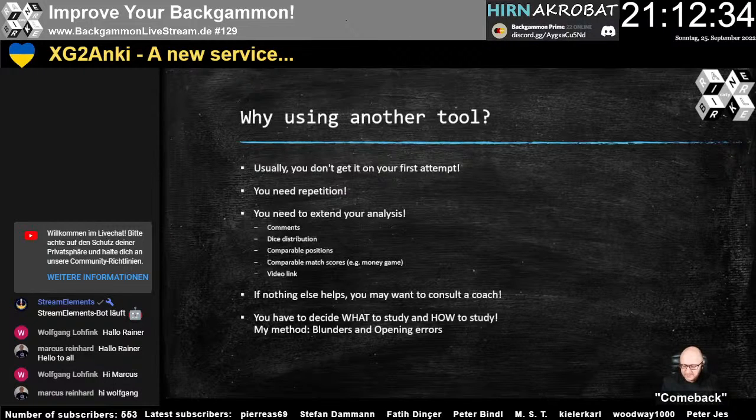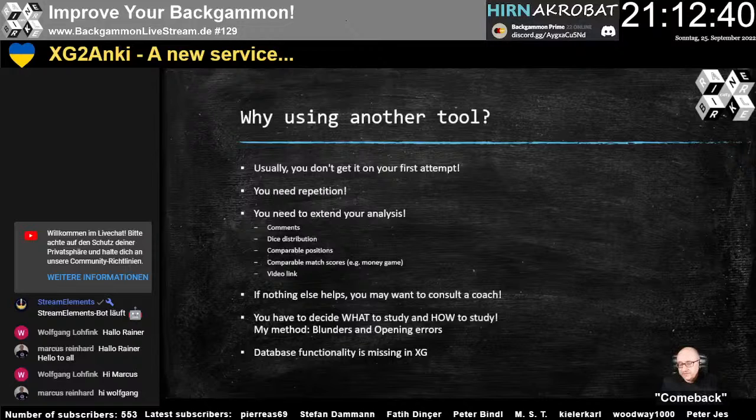One of the reasons why a tool like Anki is very valuable is that XG or GNU is a great tool, but we have no real database functionality, and Anki provides you that. So you can later on also do filtering. You can say, I only want to see my cube errors, or I only want to see where I messed up at 4-away or 2-away, or I only want to see really big errors like 200 or 300 millipoint errors. This is all easily possible because Anki is somehow a little database.